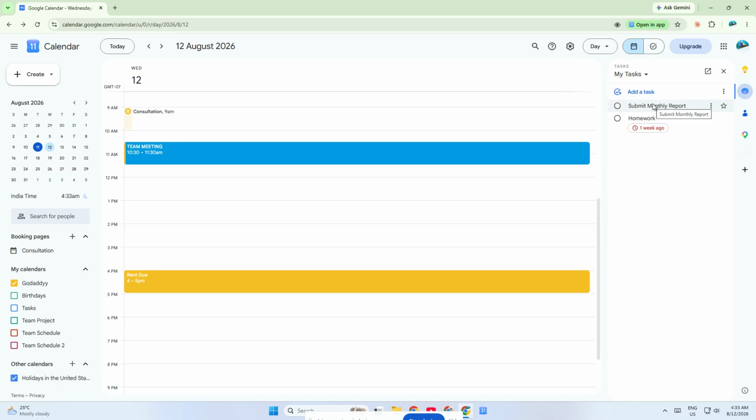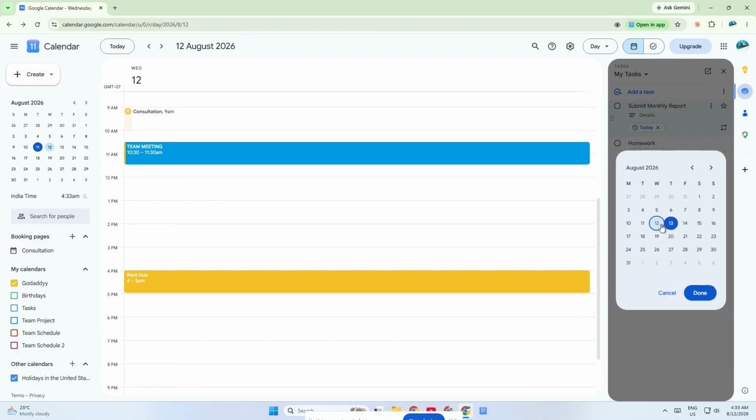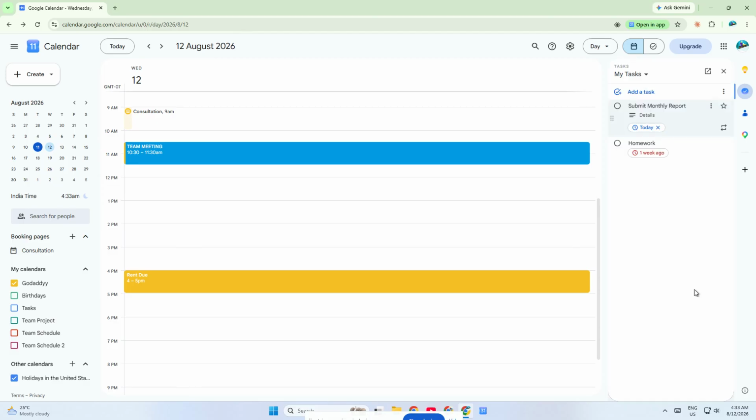Next, if you want the task to show up on a certain day, click the Date and Time option. This lets you assign a due date so the task appears in your calendar on the correct day. If your task needs to happen at a specific hour, you can also add a time. That is especially helpful for meetings, deadlines, phone calls, or anything that needs a reminder at a certain point in the day. After you've entered the task name, date, and time, click Save.